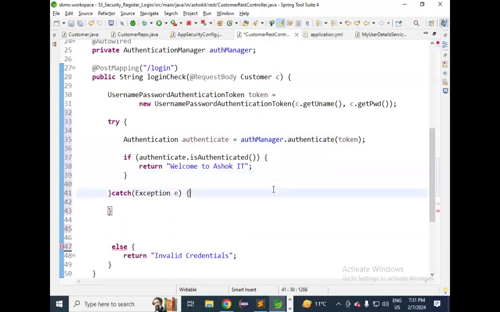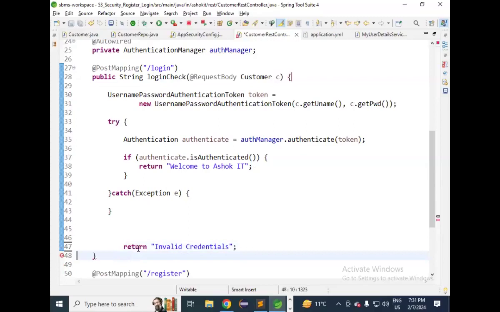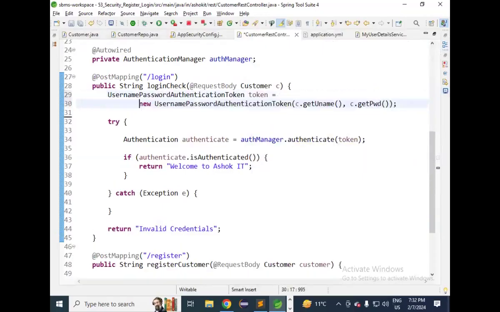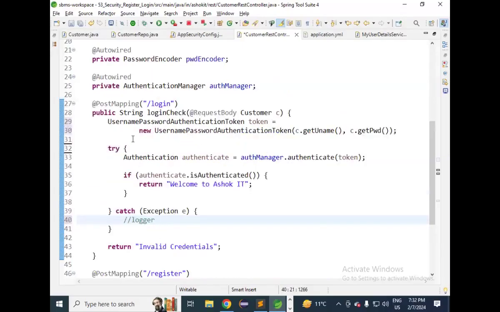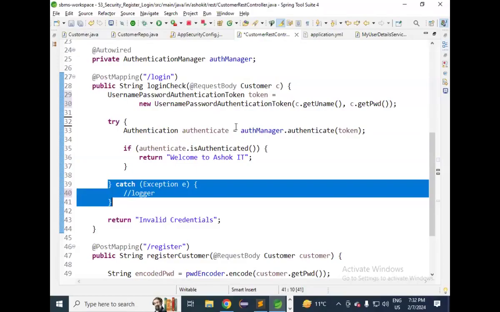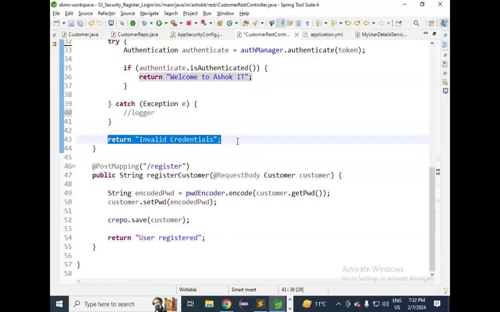If it is authenticated, then it is going to return welcome to Ashok IT. If it is not authenticated, I will eat that exception and return a meaningful message to the client saying that these are invalid credentials. Here a logger will come, guys. We will write a logger for why the exception occurred. If authentication is successful, the condition will be satisfied and the success message will come. If the authentication fails, an exception will come. I'm eating that exception. I'm not doing anything with the exception at this moment. I'm returning the invalid credentials message.